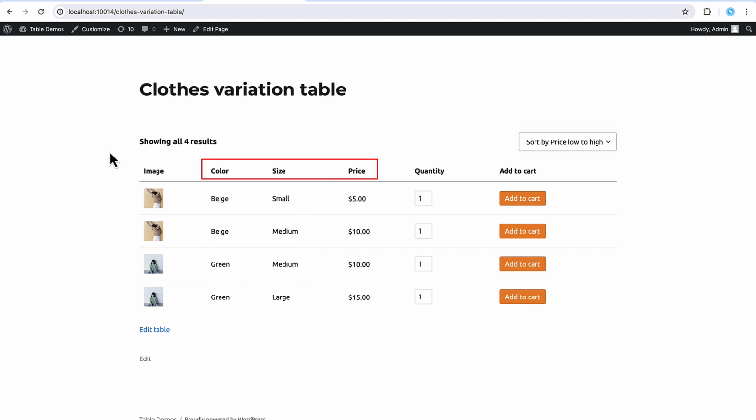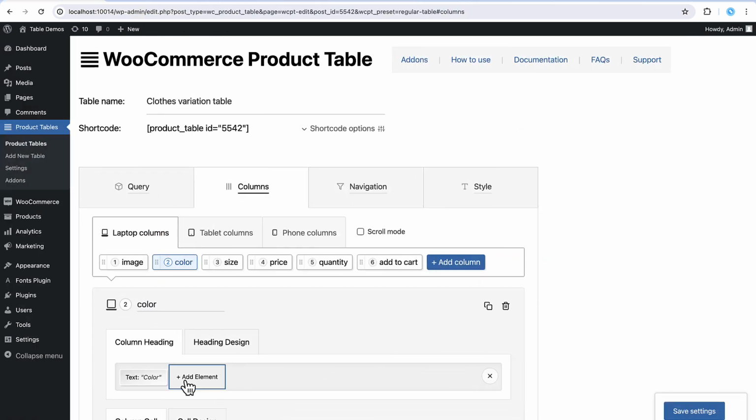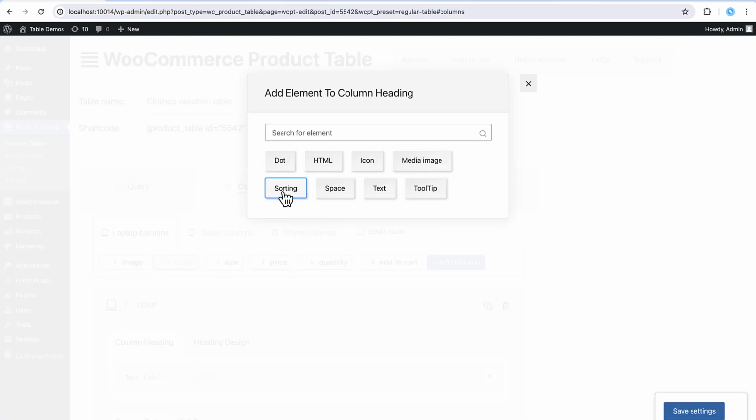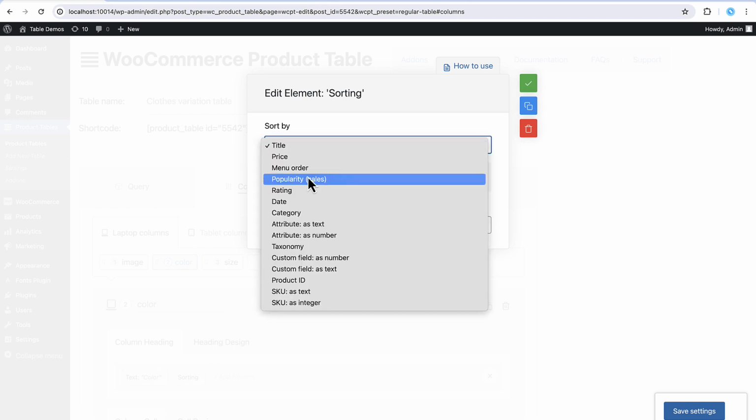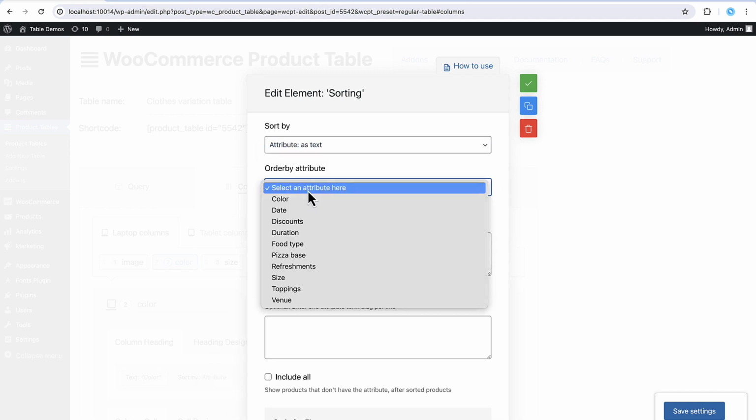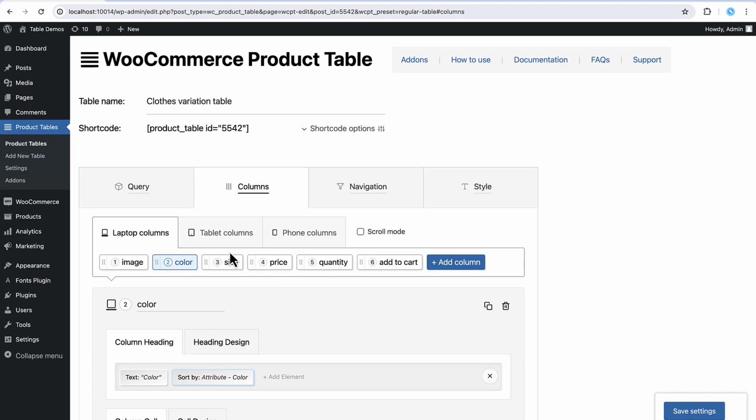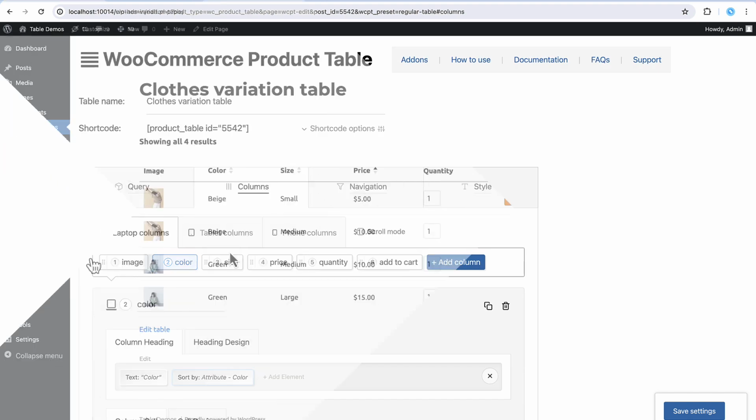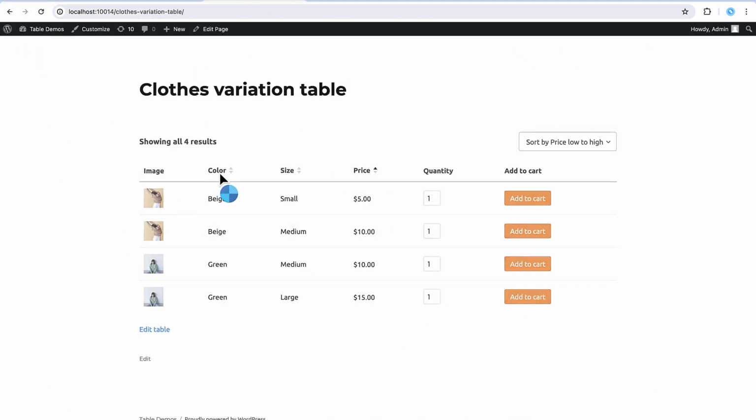Next, we'd like to add sorting icons in the column headings and make these columns sortable. For this, in the columns headings, add the sorting element, and in its settings, select the option to sort by attribute as text or number. Then select the appropriate attribute. We'll repeat the same for the second attribute column as well. And now our table lets shoppers sort the variations by the attributes simply by clicking the column headings.